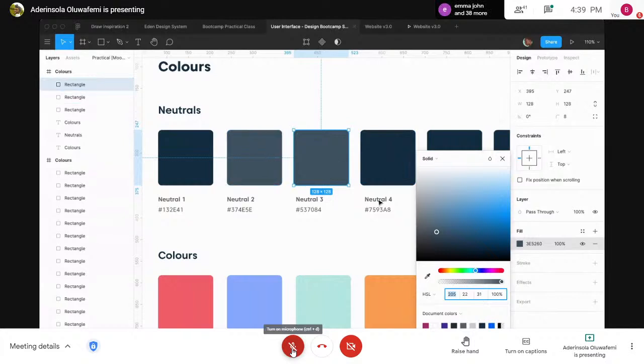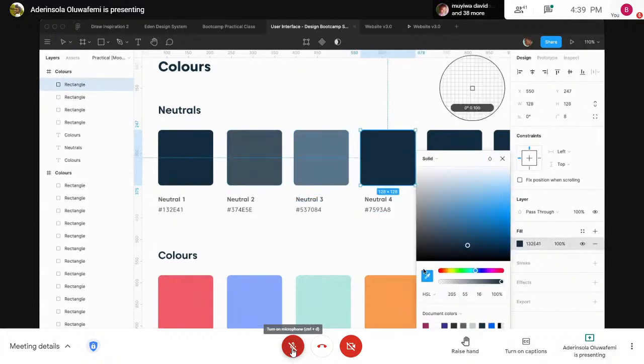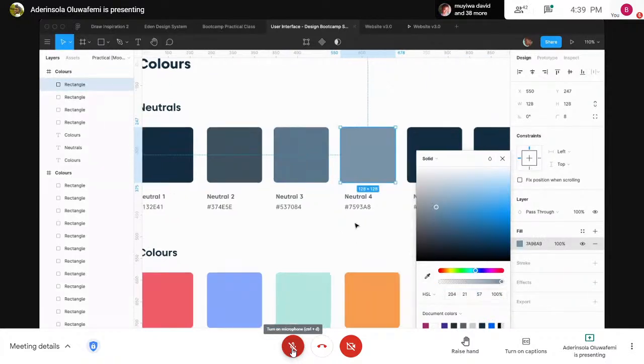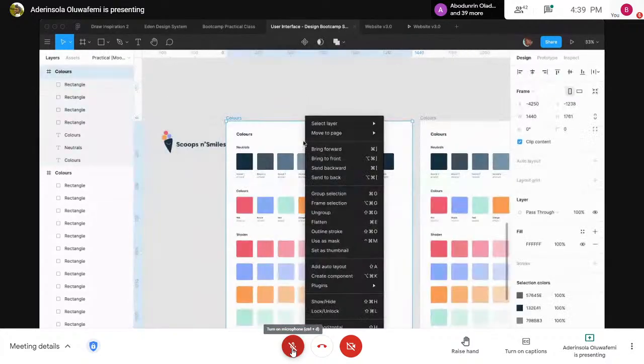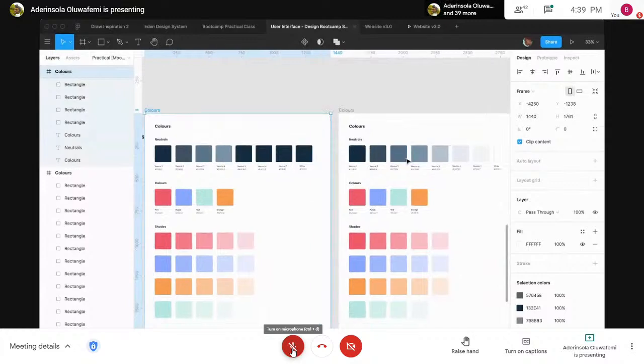So what I did here was just increase the lightness to, let's say, 45. So this is a lighter shade than this. And then for the next one, just take from there, increase to maybe 57, and just go on like that. That's more or less how I created this.